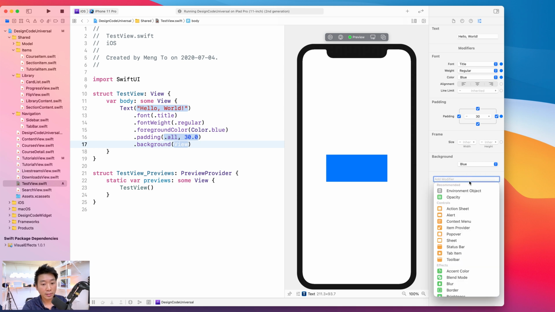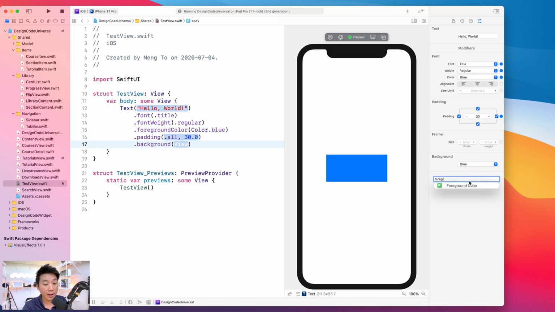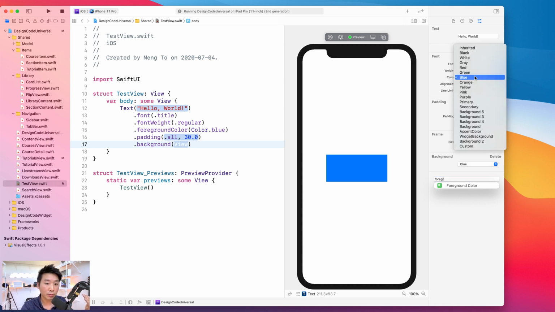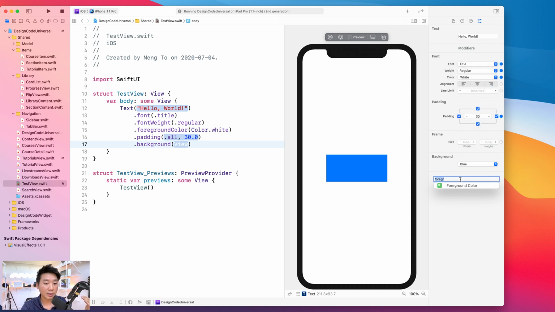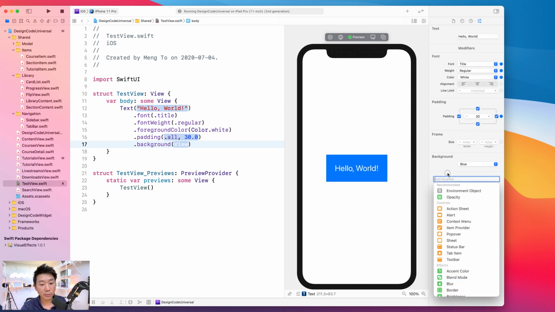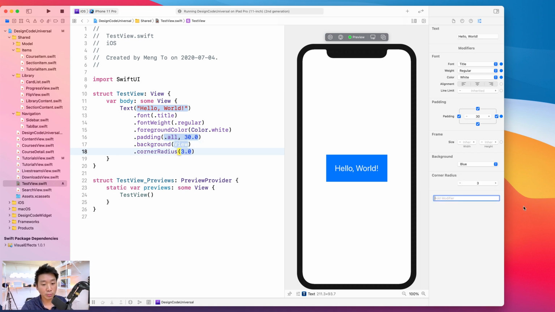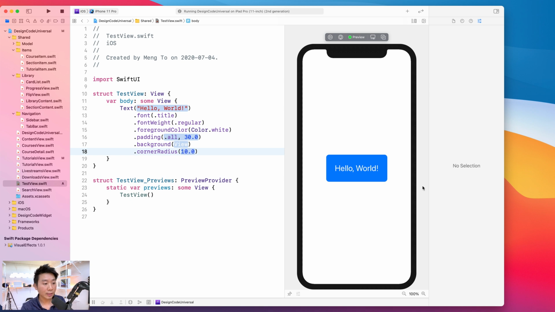Really neat. And the same for the foreground color. Now that I have a background color, I cannot use the same color as before, or can I? Maybe this is not a good example, but I can use, like, I don't know, corner radius. It's not here. Corner radius, boom. I can set it here, 10. There you go.